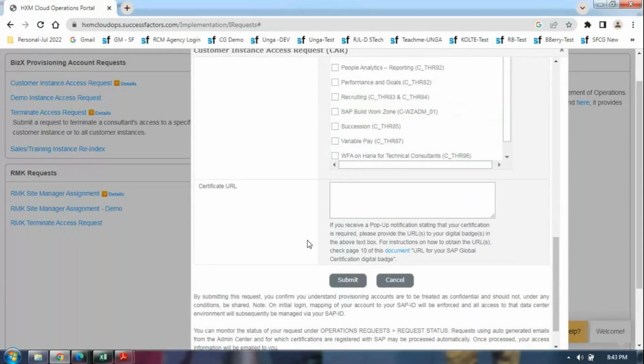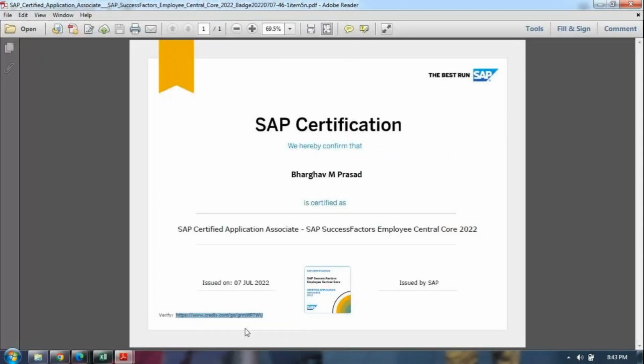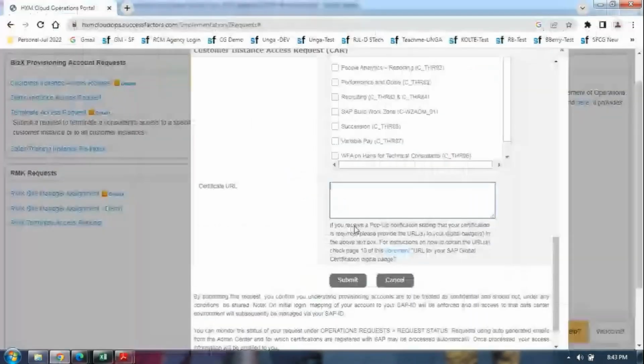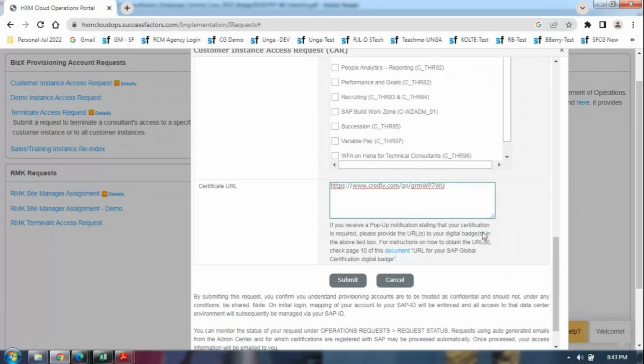Then it may ask you to specify that badge URL. Badge URL is nothing but this is the one. This is the one, guys. Just you have to copy and paste. But in the older versions, you had to attach a PDF or document or other formats. But from 2022 onwards, this is the process, guys.